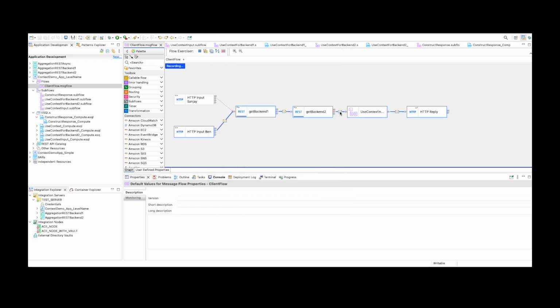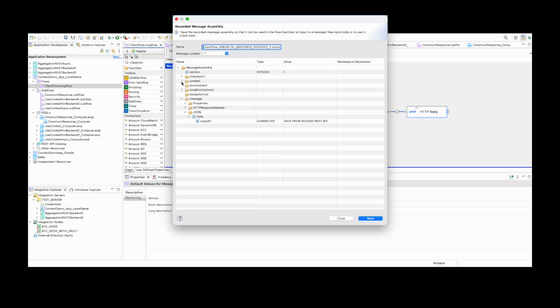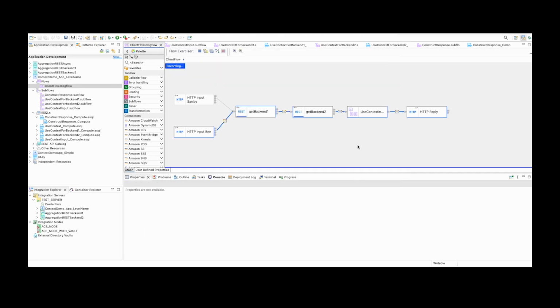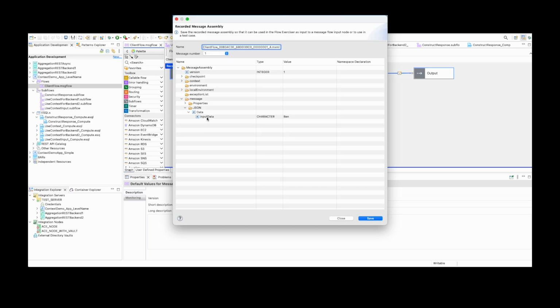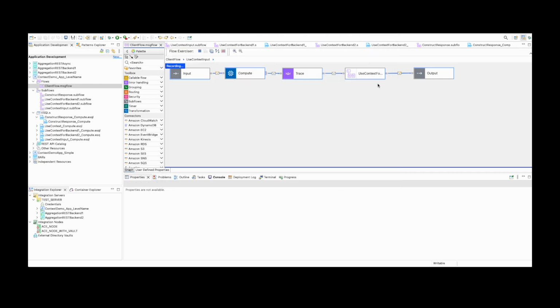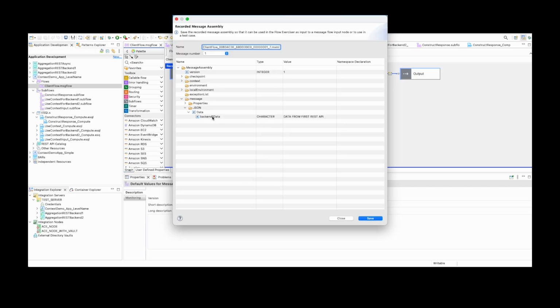So in the main flow, I can see the context tree. I can see the nodes here before the subflow node. If I drill down into the subflow, if I click on the message assembly after the compute node, then you can see that it constructs an output called input data and has Ben next to it. If I drill down to the next one, we can see the next compute node creates output called backend 1 data.